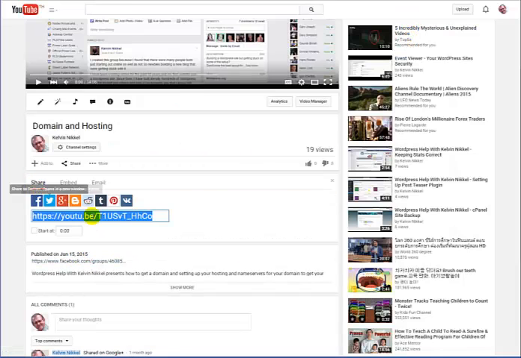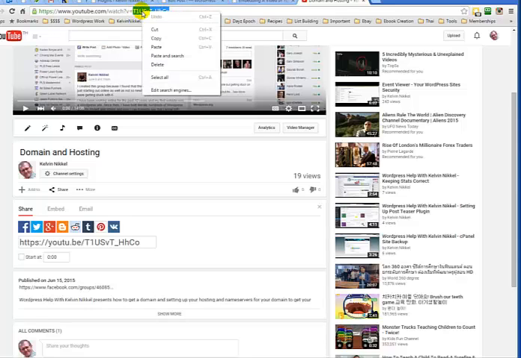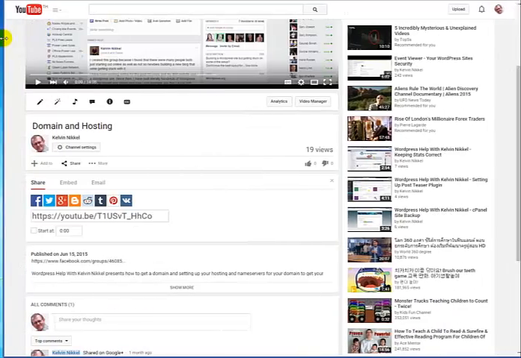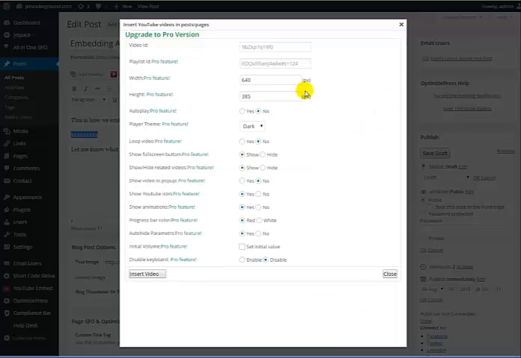We're going to go share, and we're just going to copy this part here of the share, or up in the URL, let's pull this down a little bit so you can see it. There it is there. Up in the URL, it's these last numbers here that you want to copy. So highlight them, right click, and copy. Now I'm going to stretch this back out. Now we're going to go back to our blog area and just paste the video ID in here.